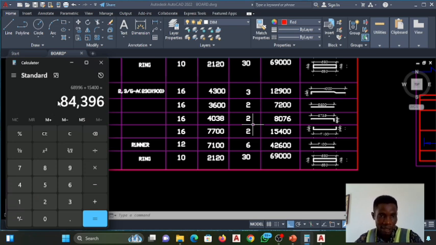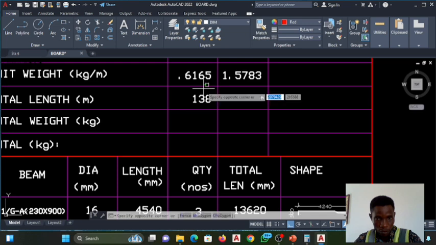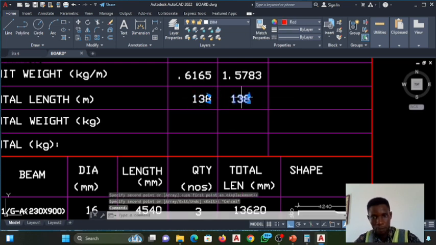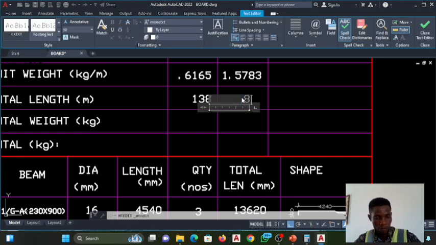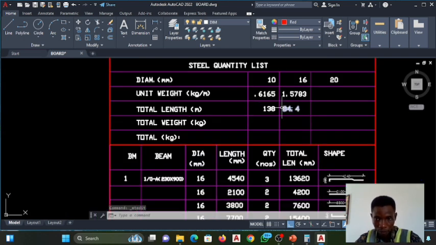Don't forget, I then need to divide by 1,000 to have it in meter. So let's say it will be 84.4 meters. I can copy this so I can use the 84.4 meters. That's the total length of what I need for the job.